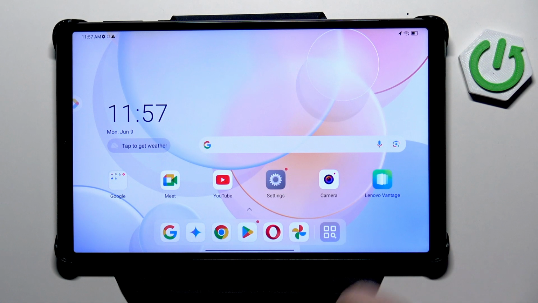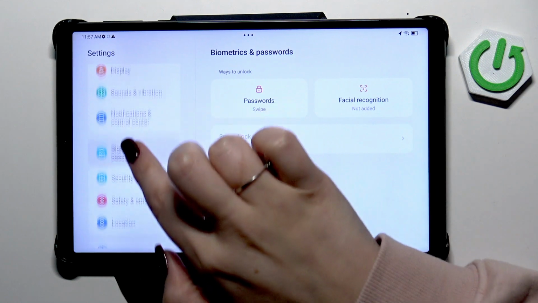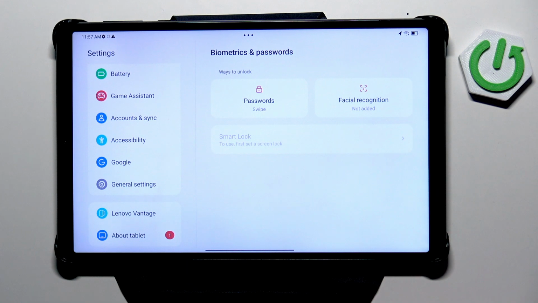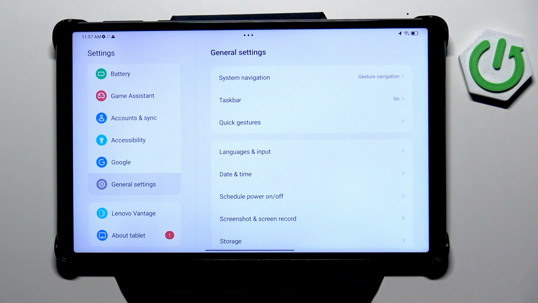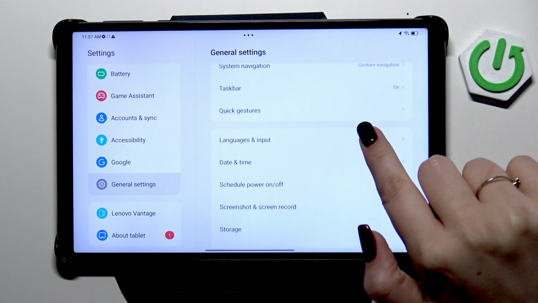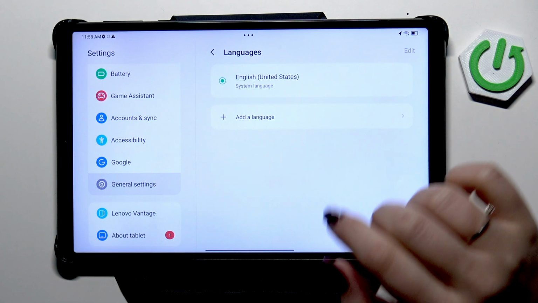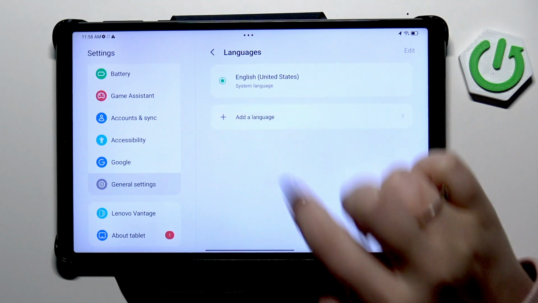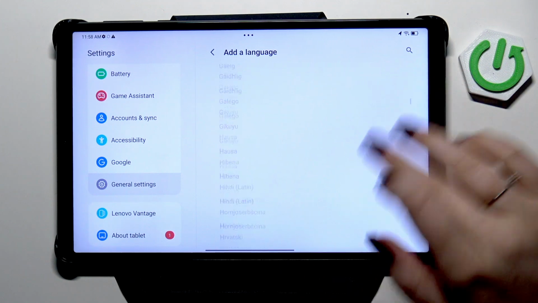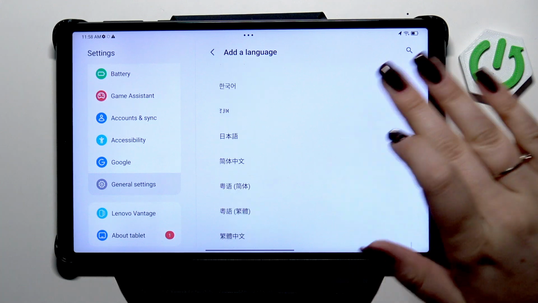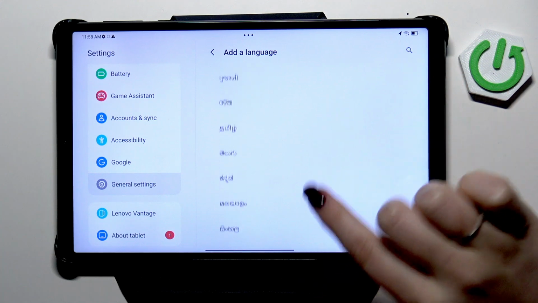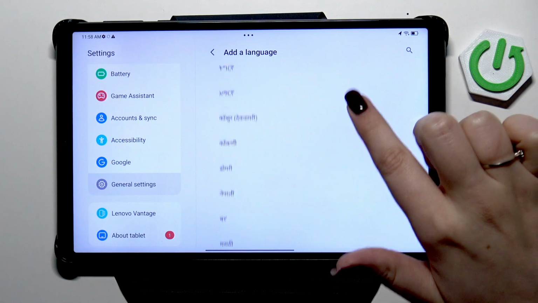So let's start with opening the settings, and here in this left section scroll down to the very bottom to find General Settings. Then let's tap on Languages and Input and tap on Languages at the top. Now we have to tap on Add a Language. And as you can see, we've been transferred to the full list of available languages from which we can choose. So simply find yours and then tap on it.